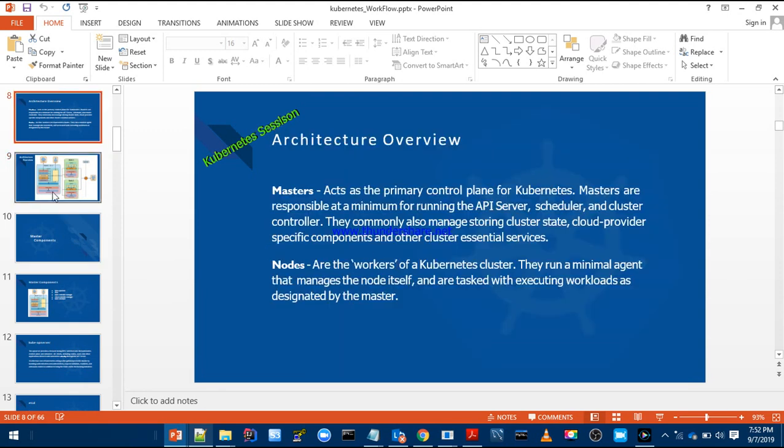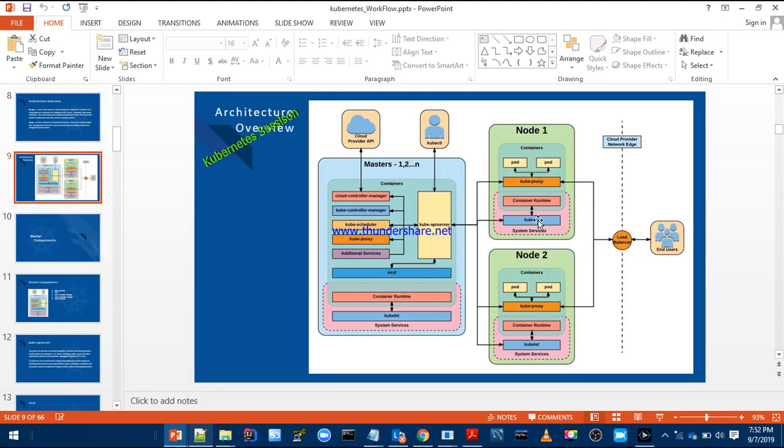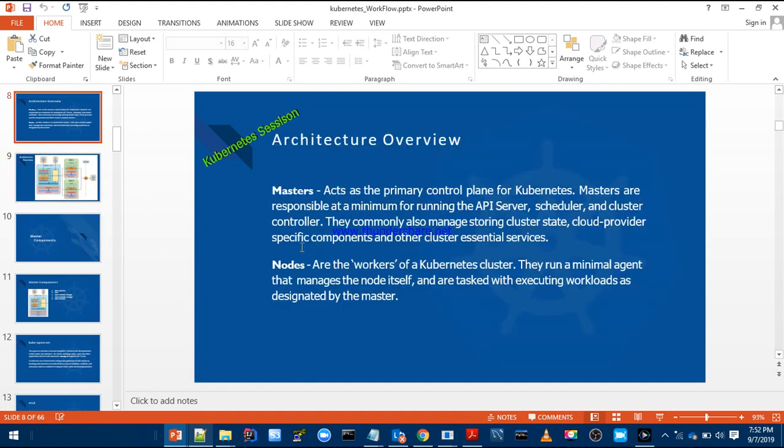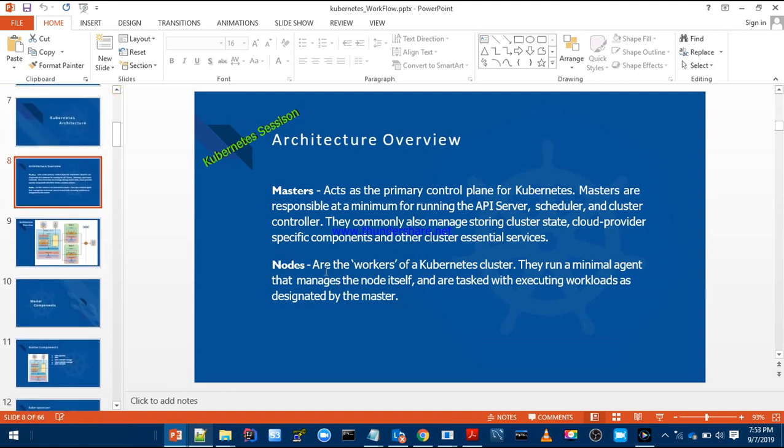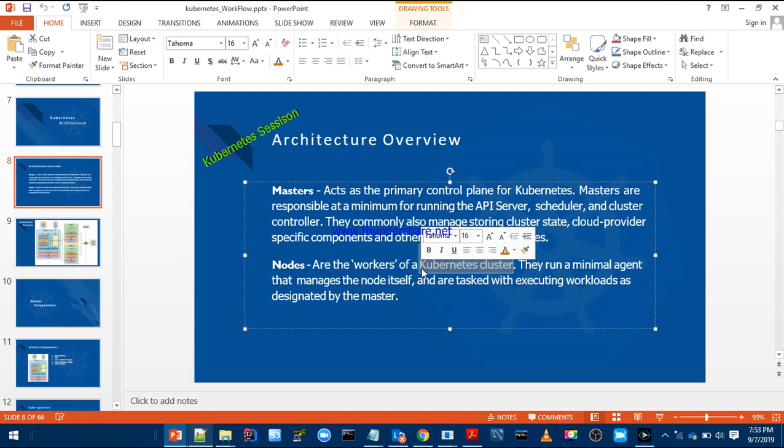And coming to the nodes. Nodes are like workers. They contain a lot of components like the kubelet, a container runtime, kube-proxy, and pods and containers. Nodes are the workers of the Kubernetes cluster, so a Kubernetes cluster is a combination of multiple nodes. We call them workers, and they run a minimal agent that manages the node itself.